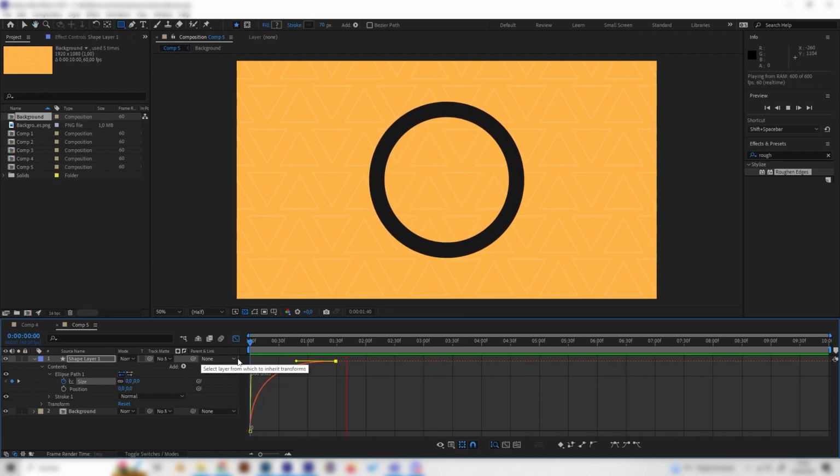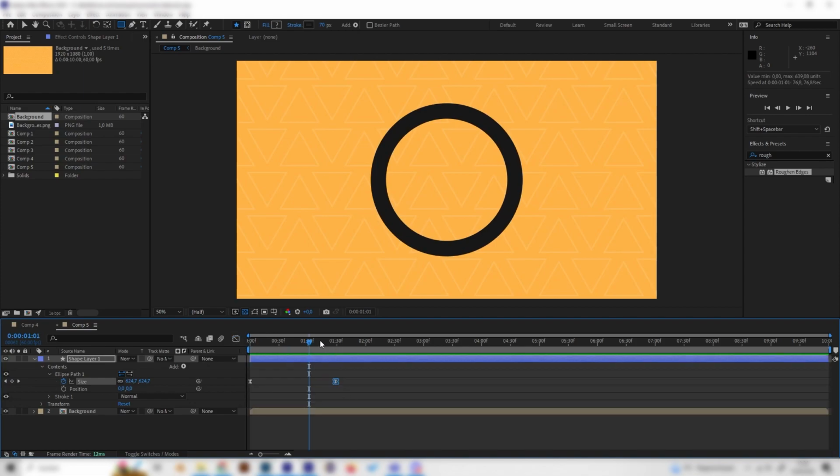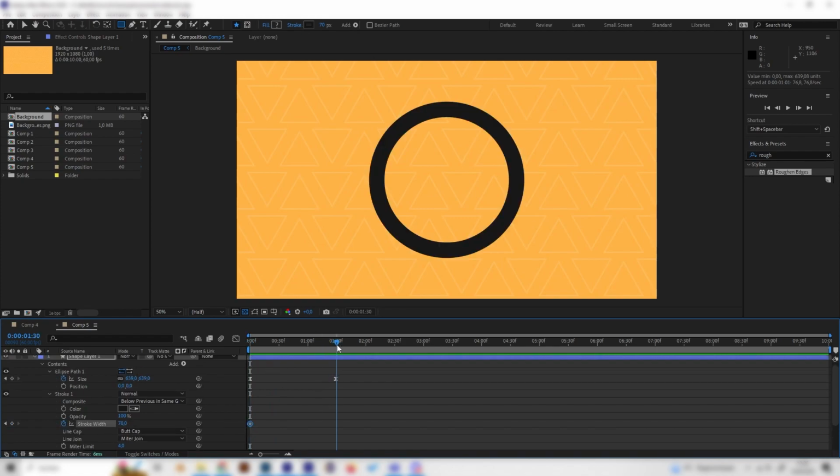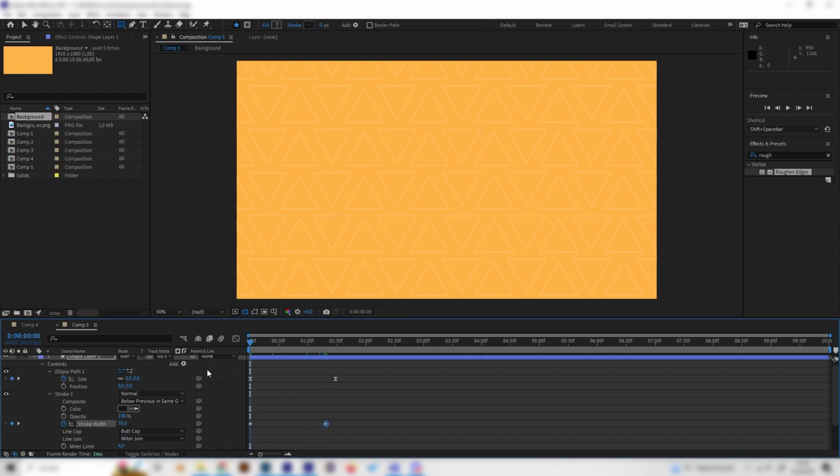Just something like this. And now we don't want this to stay after these 1.5 seconds. So let's also open up the stroke and animate this real quick. Let's go to the beginning of our animation and put in a keyframe at 70 in this example. And then just go to the end, but not exactly to the end, just a little bit before the size keyframing ends, and let's put this to 0. So now we have this really cool effect. And I think this looks awesome.